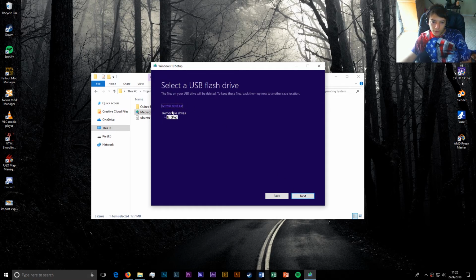So click next, and then select your flash drive. Your flash drive will need to be over 8 gigabytes, I think. So make sure you have 8 gigabytes of storage on there. Click next, and now it will download Windows 10 and install on your flash drive in the background.